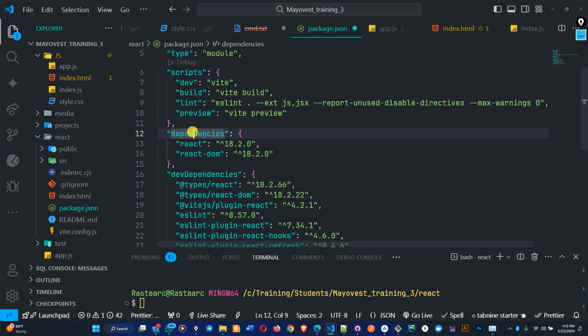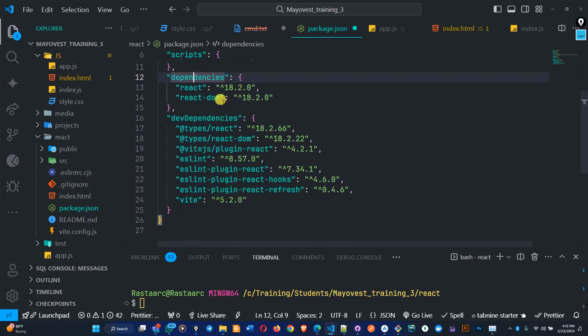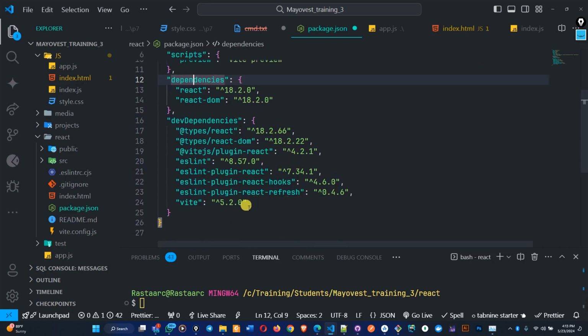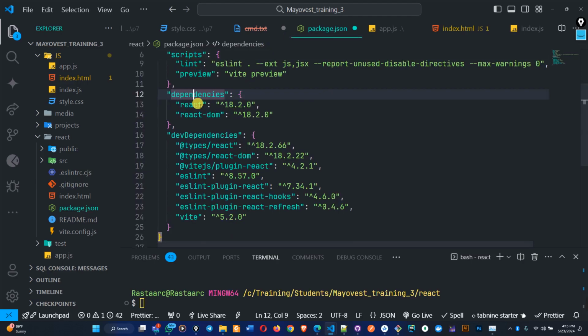So the only things to be installed when you want to deploy your application are just this React and this React DOM. But when you are developing your application, it's going to install all of them. And as you can see, each one of them has the version that is going to be installed. So your package.json will keep the history of the library name along with the version that is going to be installed.